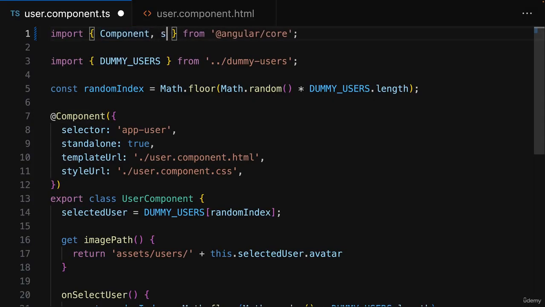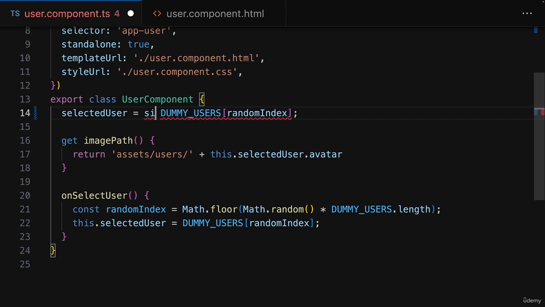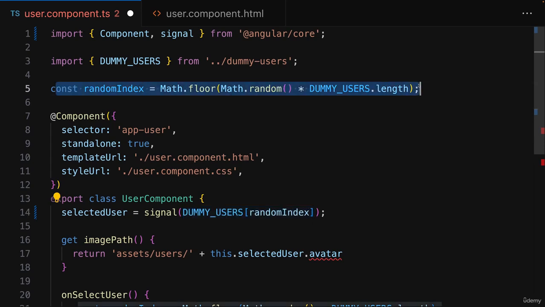You create such a signal value by importing the signal function from Angular core. So that's the first step. With that imported, you then create such a signal value and store it in a property of your component class. In our case, where I want to replace this selected user property value with such a signal, I'll simply create it here on the right side of this equal sign. You can then also pass an initial value to the signal, and here I'll pass that user object to the signal. So that initial user object, which we get with help of this random index.